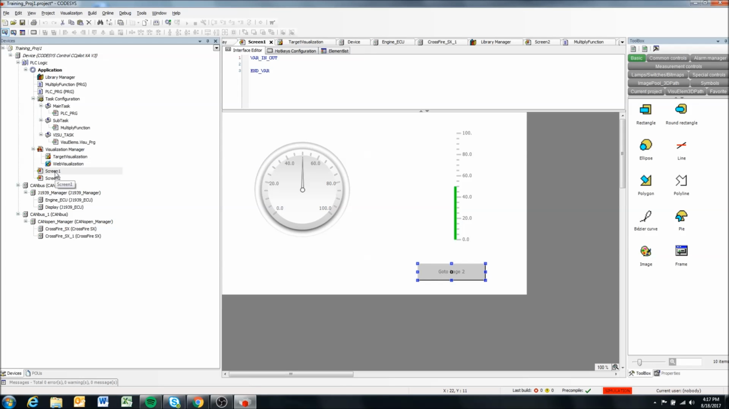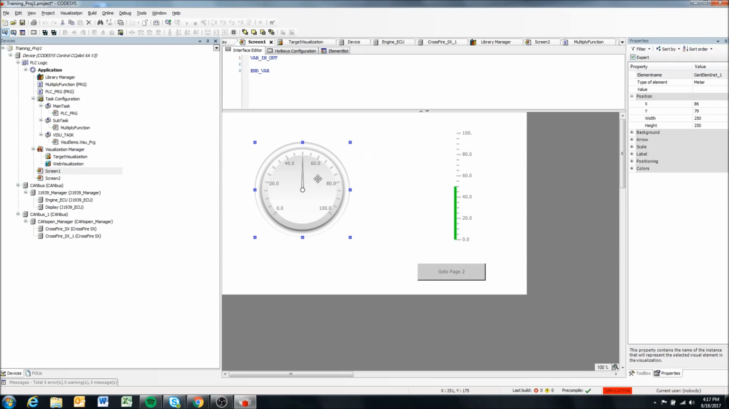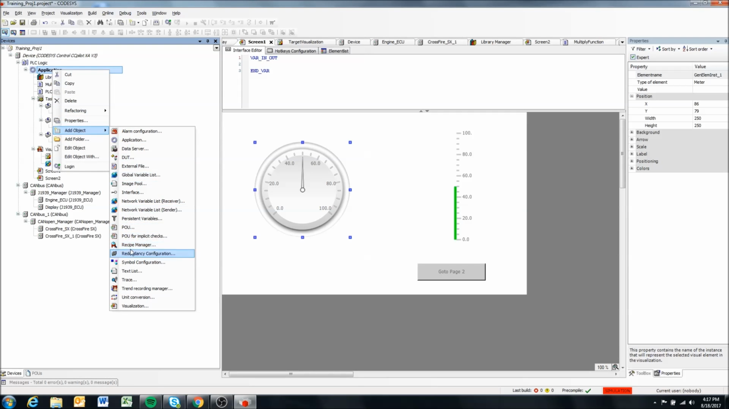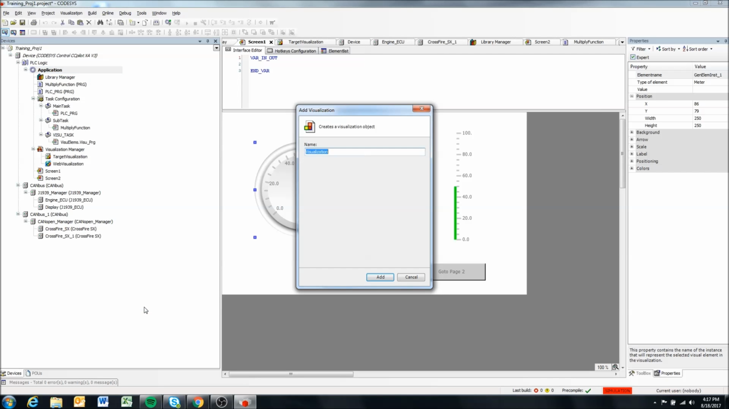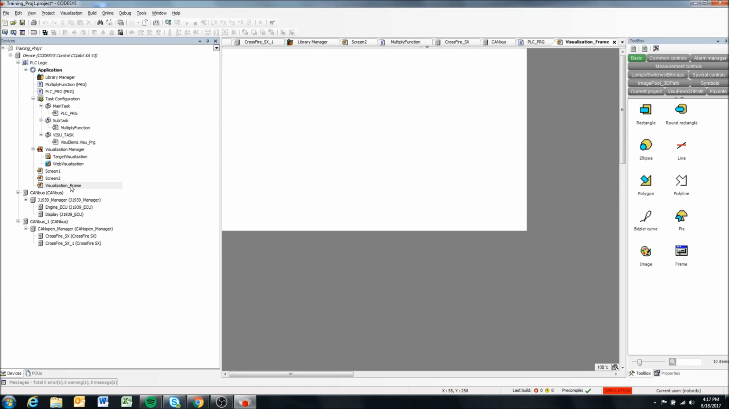Okay, so what we're going to do is we are going to remove some of these components. Or let's create a new visualization. So we're going to right click application, and as we've done in the past, come and say add object, and at the bottom here, visualization. And it's named visualization. We can call it visualization underscore frame if we want. Okay, so this is now added.